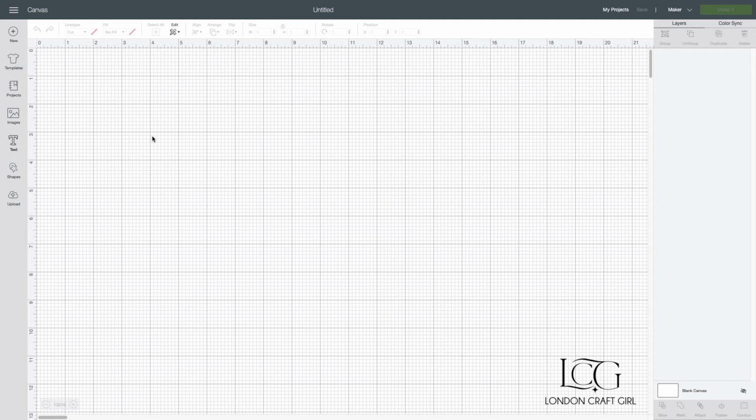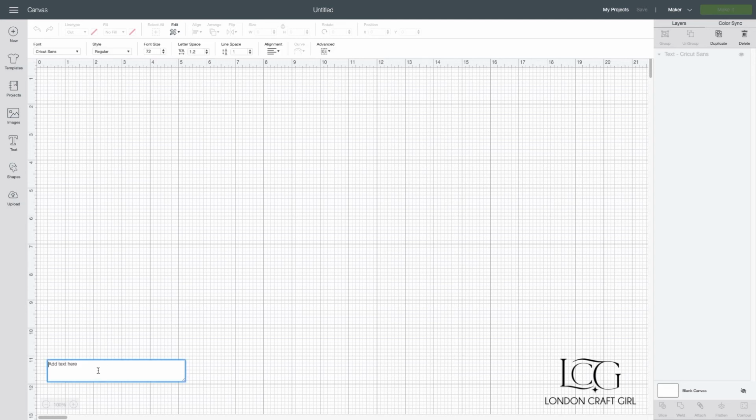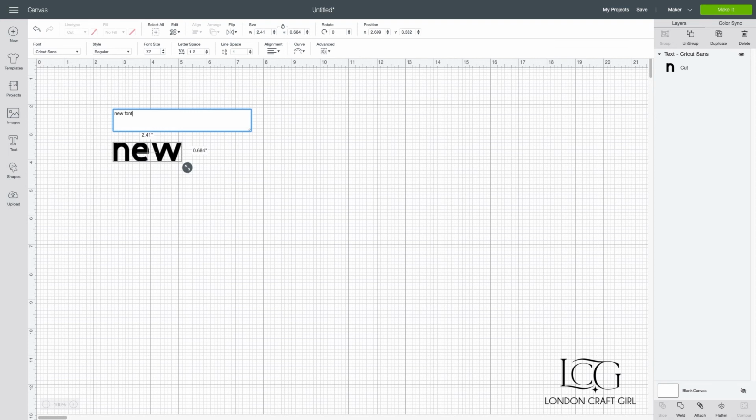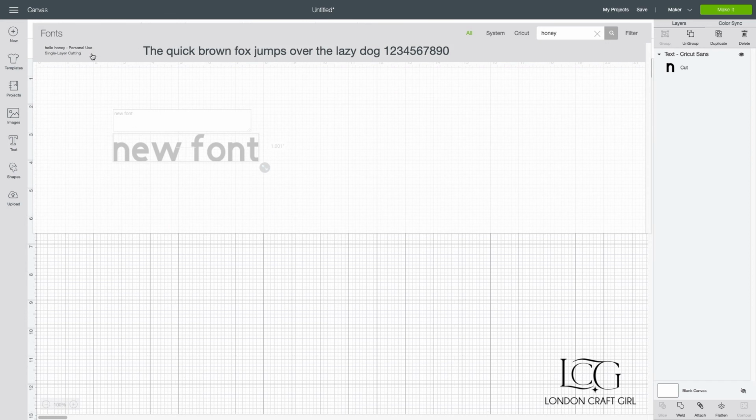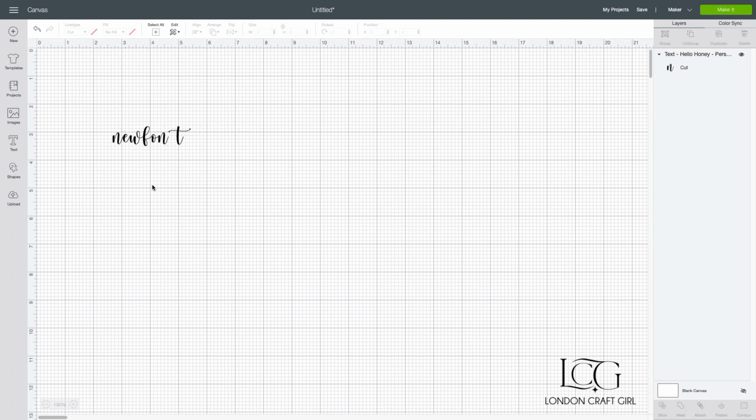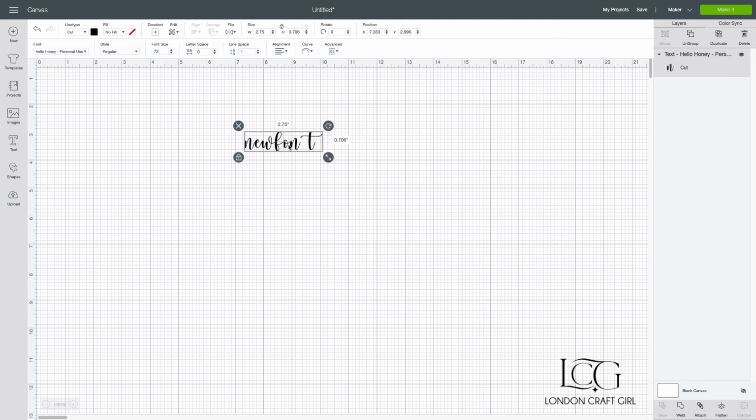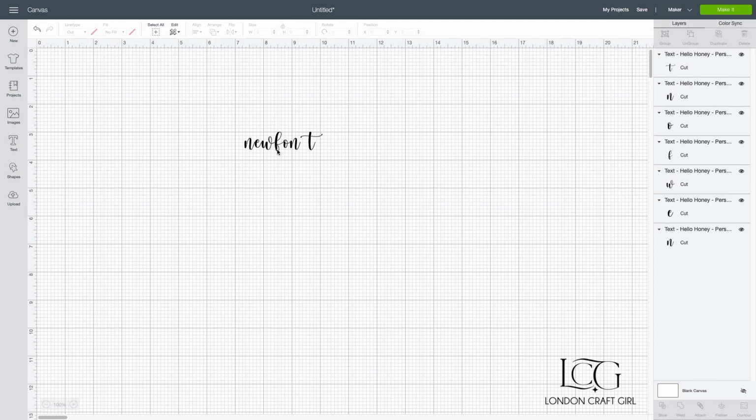So if I now write some text, and I come here at the top under the font options, I can search for the font I've just downloaded. And there you see Hello Honey is now showing up as an option in Design Space. So you just select it. And as you might know, Design Space doesn't function that well with fonts. It always gives the letters an odd sort of spacing. You can correct this by ungrouping and just moving the letters closer and further away as you like.